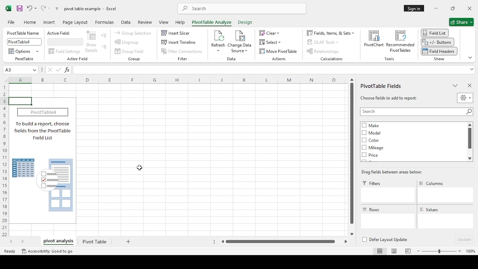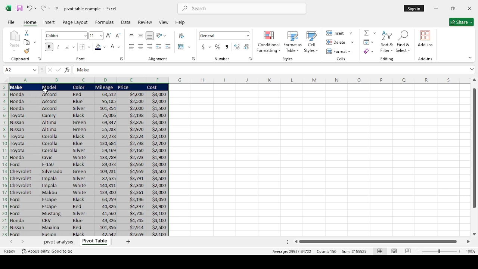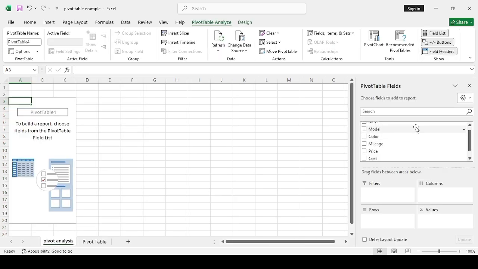Here on the screen you can see something like, to build a report, choose fields from the PivotTable Fields list. We come to the right-hand side around here and you see a pivot table field list. What it's doing here is taking from the header. In your header you have make, model, color, mileage, price and cost. So this is a table that has dragged the headers of the table for us.